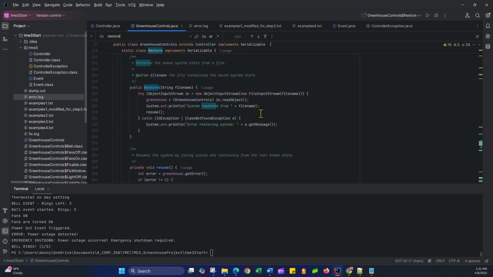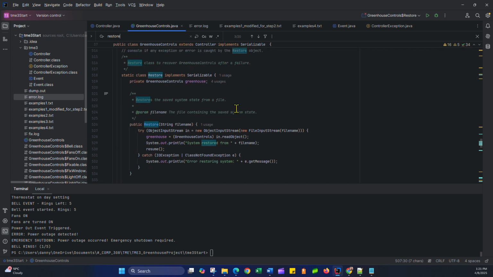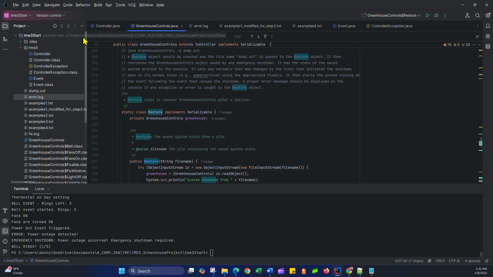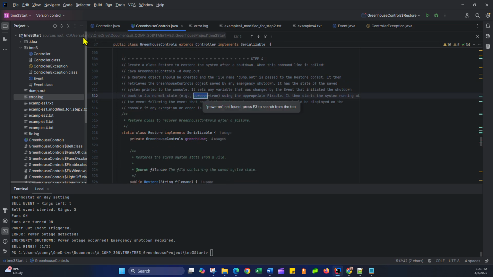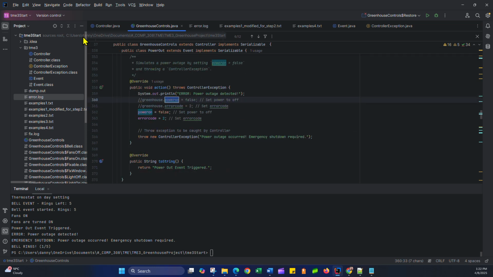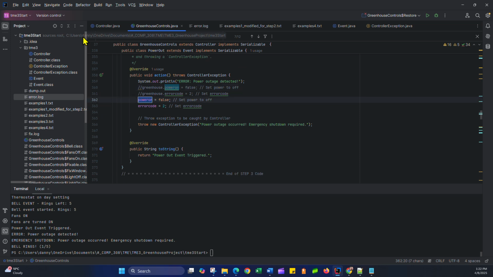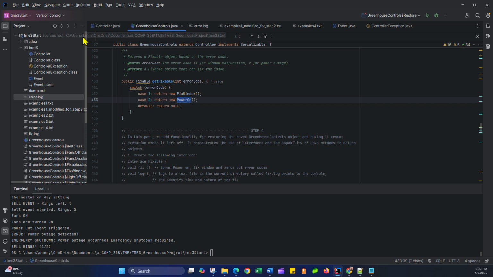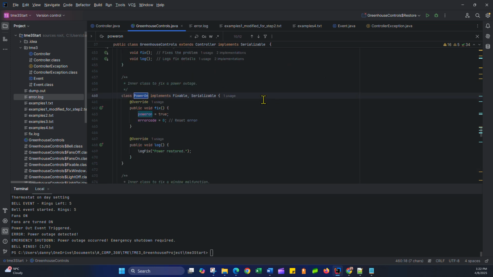So I don't see anything off the top that shows that power on gets reset, but let's just look. Power on is true when we first start the program. Power on equals false. Return new power on. Oh, return new power on object. I'll look at that in a second. So because I'm returning new power on object, power on gets set to true again.